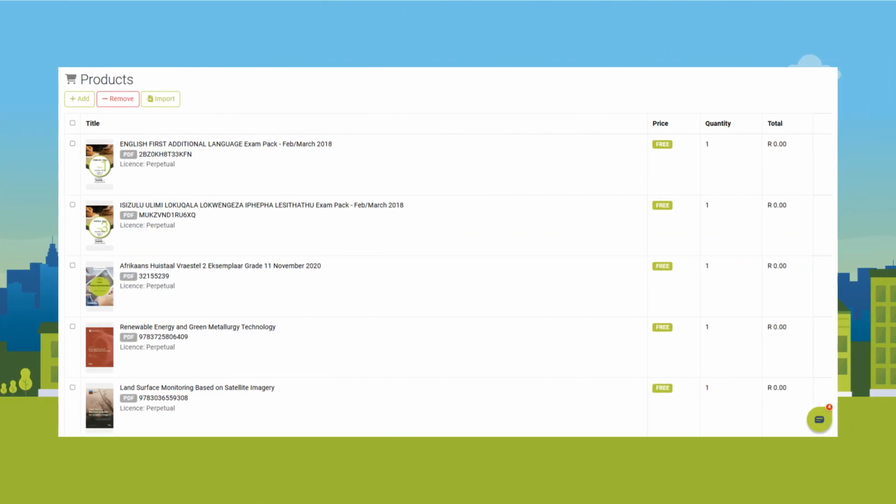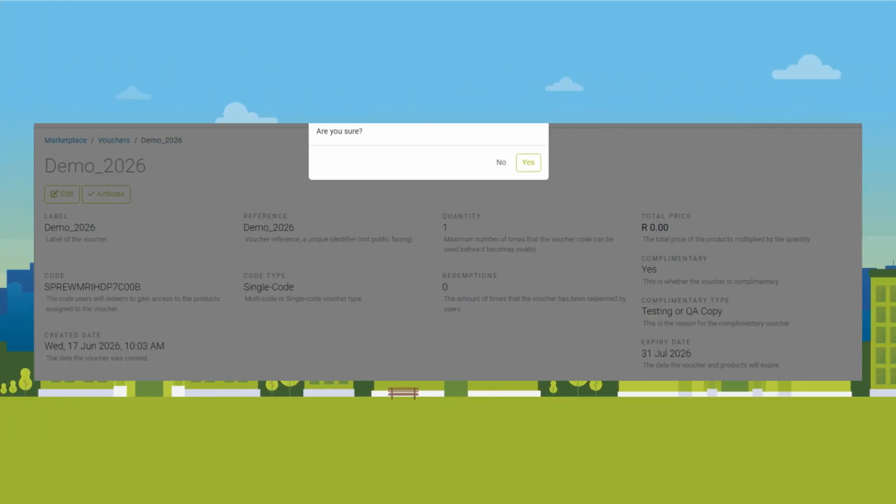You may still edit the products in the voucher by removing products as needed before it is activated. Select the checkbox next to the product and then click the Remove button. Once you are satisfied that you have the correct products on your voucher, activate the voucher. Click Activate, then Confirm by clicking Yes.